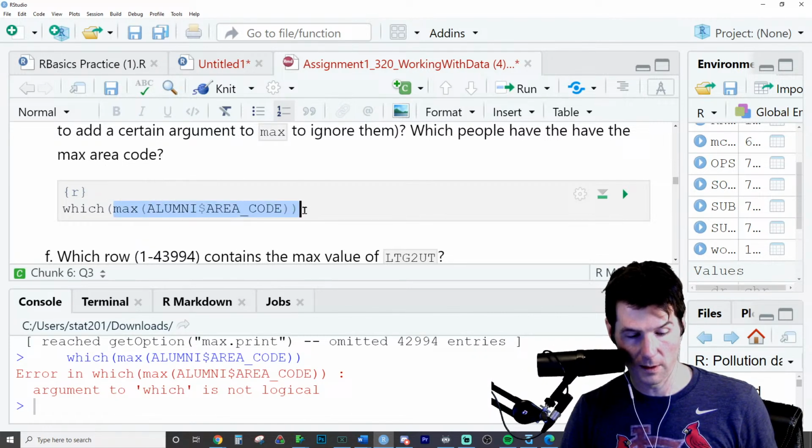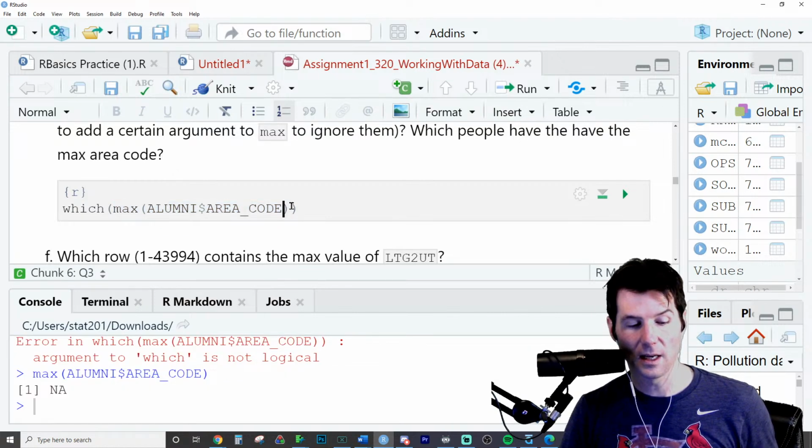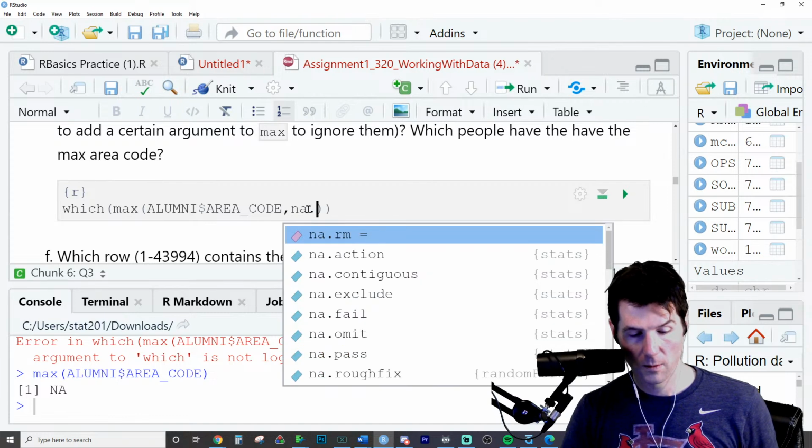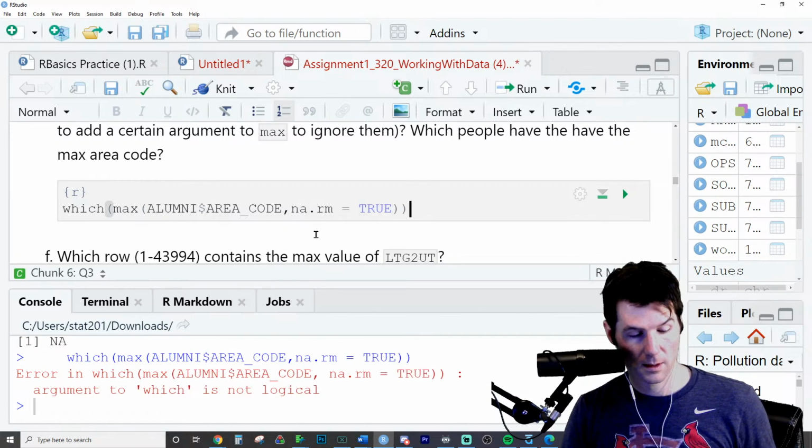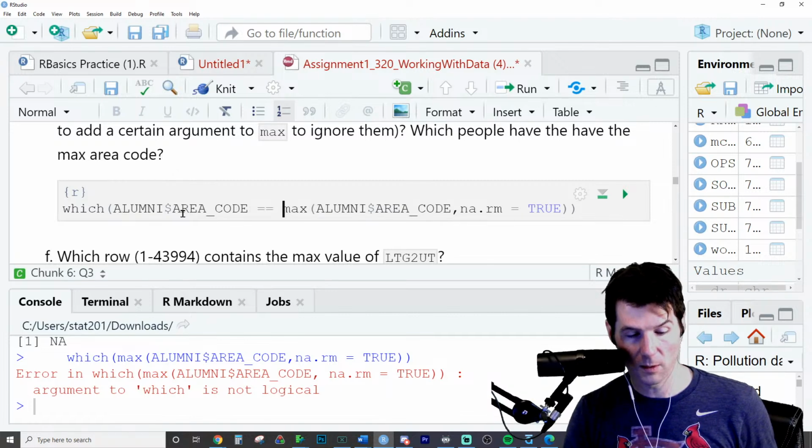Okay, wait. Oh my gosh. What is going on? Maybe it's the way the preview works. Oh, because the NAs. We need the NA remove equals true on. Oh, okay. It's not illogical right now. I'm going crazy. This is not the question.